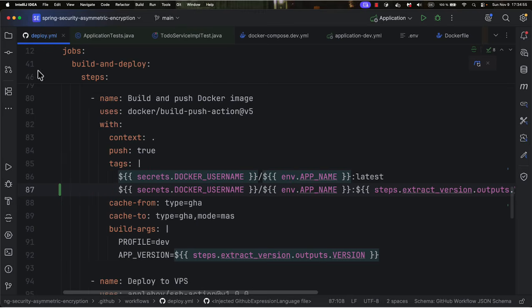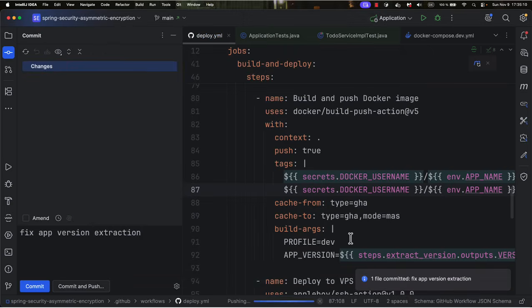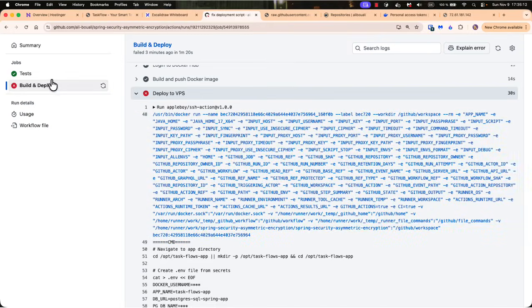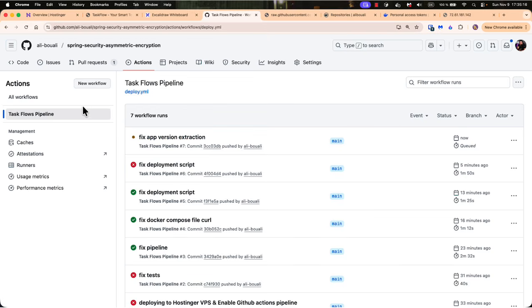Okay, so now let's push again, and this time hopefully it should go through. So fix version extraction. Let's commit and push, and now we can go back to GitHub Actions, and hopefully everything should go through right now. So now it should be completely fine.